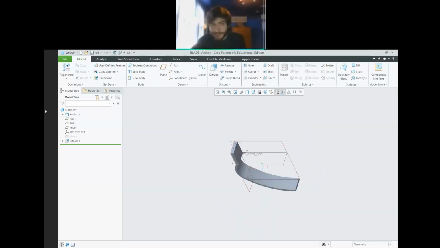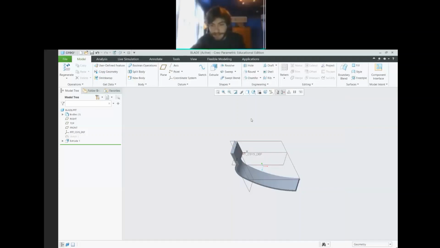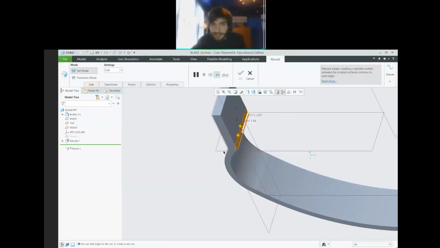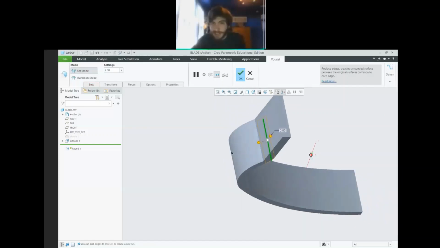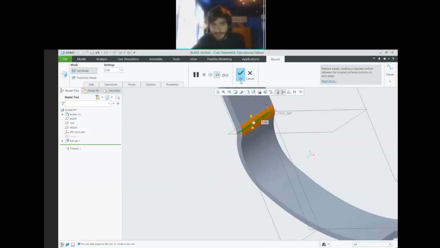So a couple other things we can notice, first and most glaringly, there's this sharp corner here at the end. So that's quite simple. We can go to the round tool. I don't know, maybe it's like 2. We'll click this curve. We'll click the back curve. We can easily go ahead and add our round in.